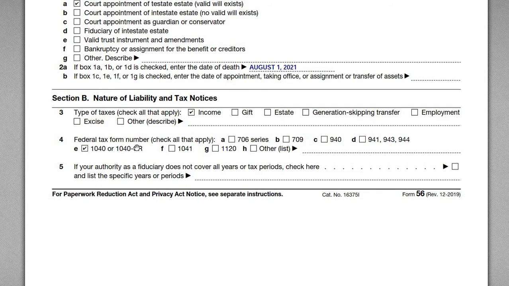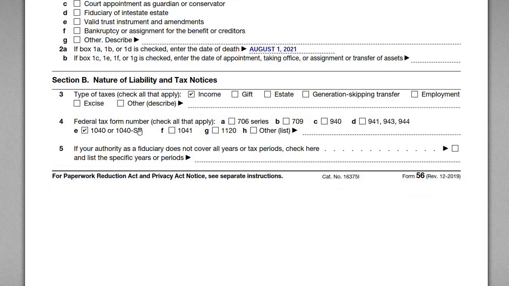And so federal tax form number, check all that apply. Again, the 706 series forms are for estate tax, 709 is for gift tax. Those are not going to apply here. We just have Form 1040 filing obligations. And you could potentially have 1041 filing obligations if you had, let's say, a revocable trust that became irrevocable. But in this case, it's a very straightforward estate. We have a small estate. We're just filing for income tax purposes, and we have to file a 1040. Okay?